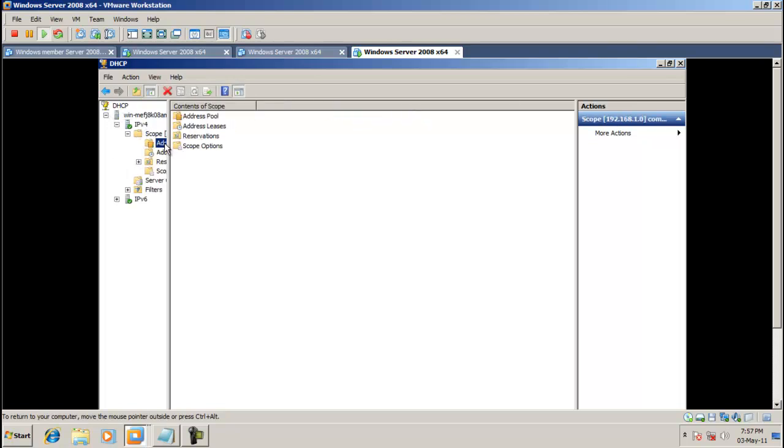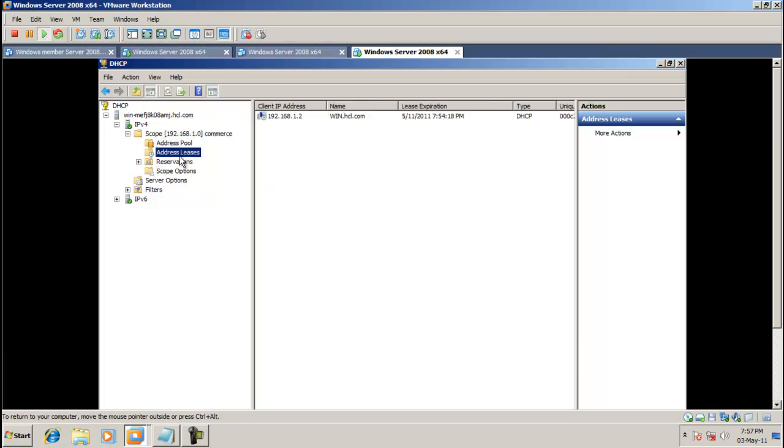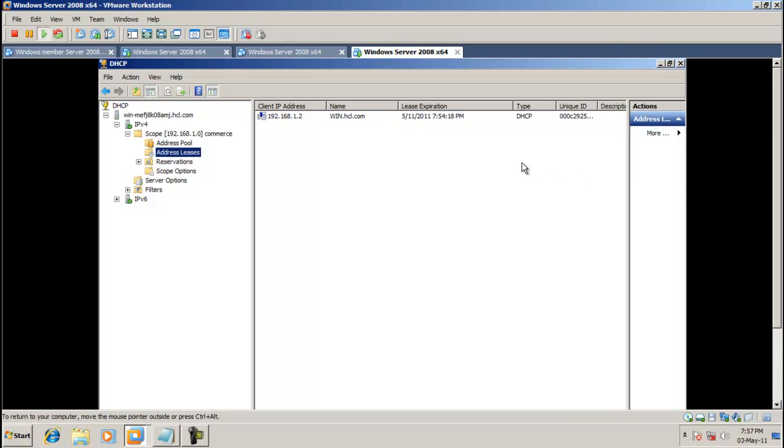you can see here the scopes and the address pools from 1.2 to 1.6, and the leases you can also see, that a client computer named win.hcl.com is having the IP address through DHCP server. Now see how to create the backup of this DHCP server.